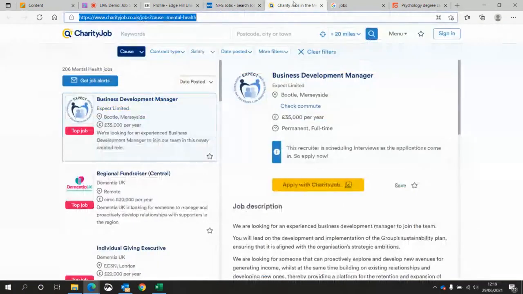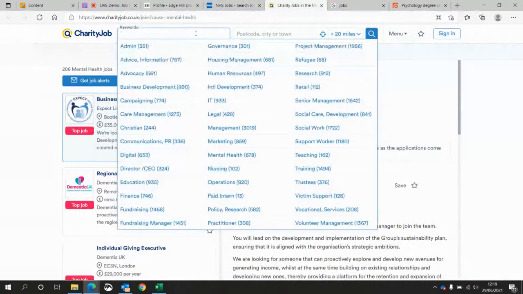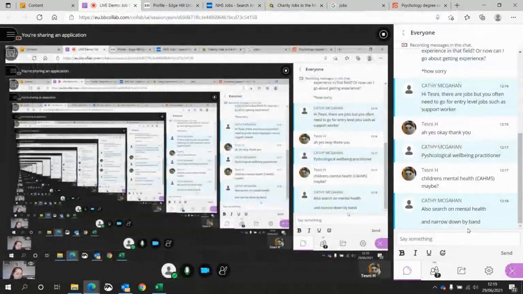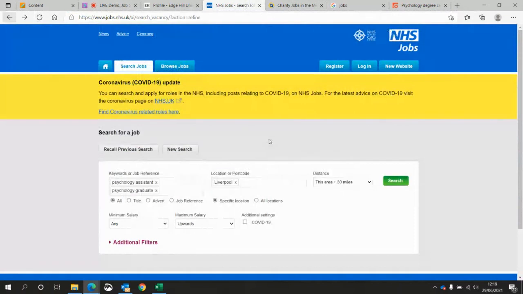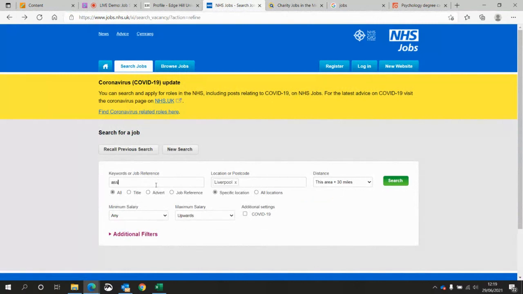Okay. There's also charity jobs as well, which is quite a good website for some of the other roles. I'm just going to check if we've got anything else on here. Yeah, and narrow down by band. So I'll just show you that in here that Kath is referring to. I'll just go back one. And I'll just run that search that I ran previously.